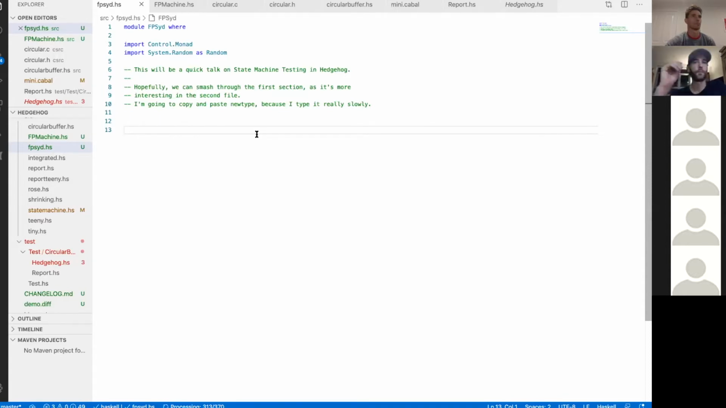But I think just to start, I'm going to say the thing that I think separates state machine testing from standard property-based testing. In normal property-based testing, what we're doing is randomly generating arguments to give to functions, and then we're testing properties about the results that those functions have. So properties of the functions that we're generating random arguments into.